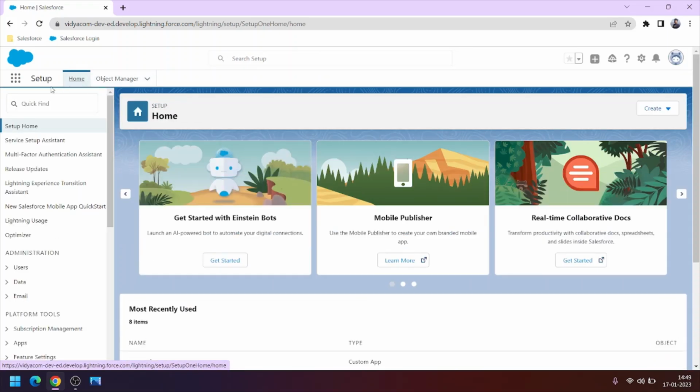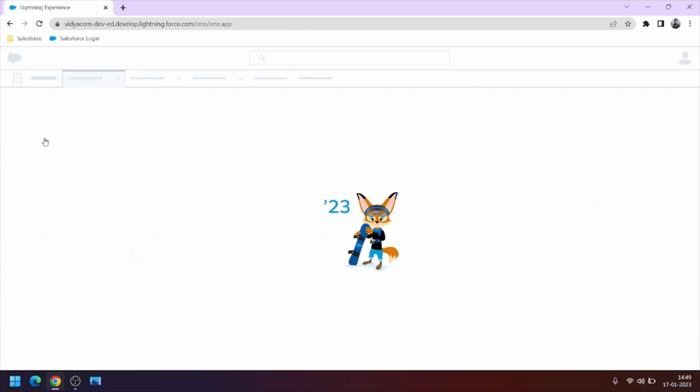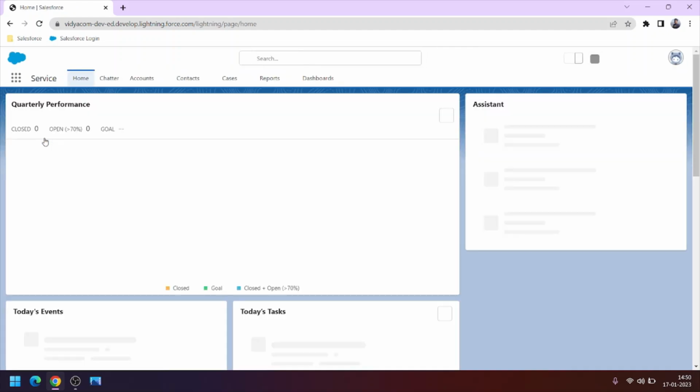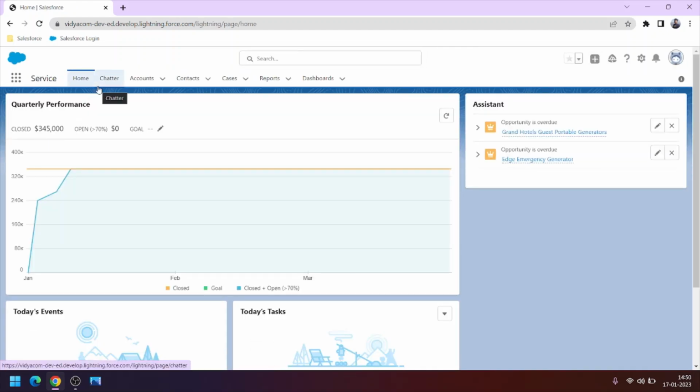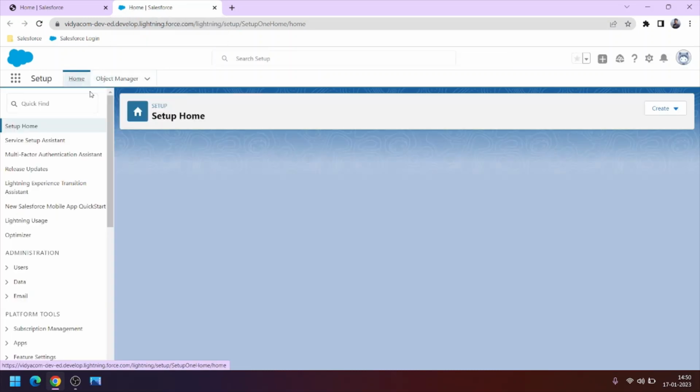To go to the front end, we can click on app launcher and click on any of the apps. For example, let's go to the service app. Whenever you log into Salesforce, do one thing: open the front end and back end in separate tabs. So this is the front end. To go to the back end, you have to click on this gear icon, then click on setup. So in the next tab, the backend will be opened.